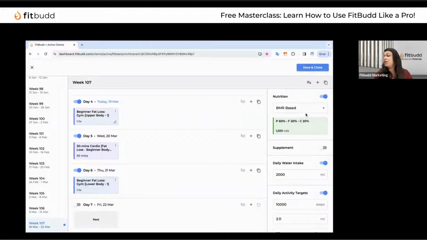Now let's take a look at the nutrition section, and you can choose to not offer nutrition as well. All of the toggles that you see here, you can switch on and off anytime. Within the nutrition, there are 4 different options: single, on and off, per day, and BMR based.